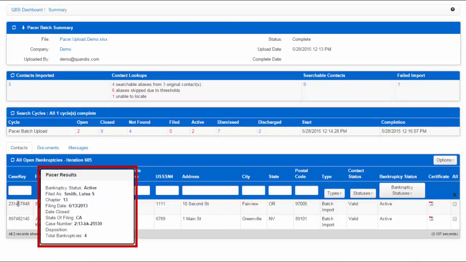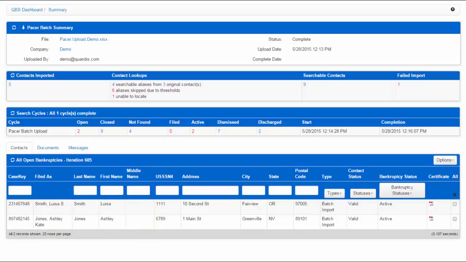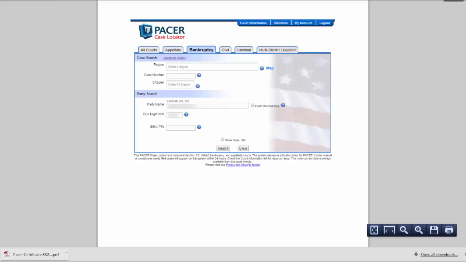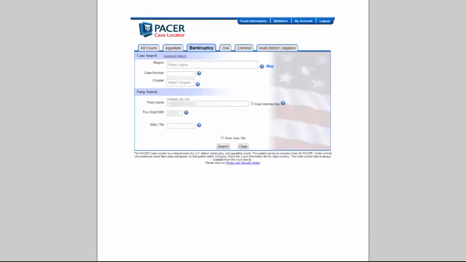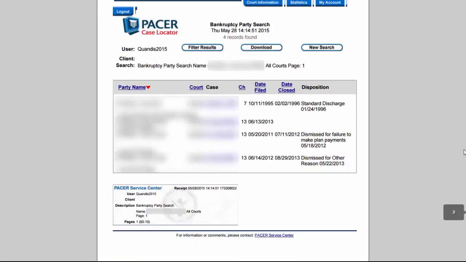Hovering over a result in the Contacts tab will provide additional information such as their bankruptcy status and filed as name. Searches can also be filtered through the Status and Bankruptcy Status drop-downs. Certificates are available in the Certificate column. The certificate shows the contact's name, bankruptcy status, case summary, and any subsequent regional or docket data searched.